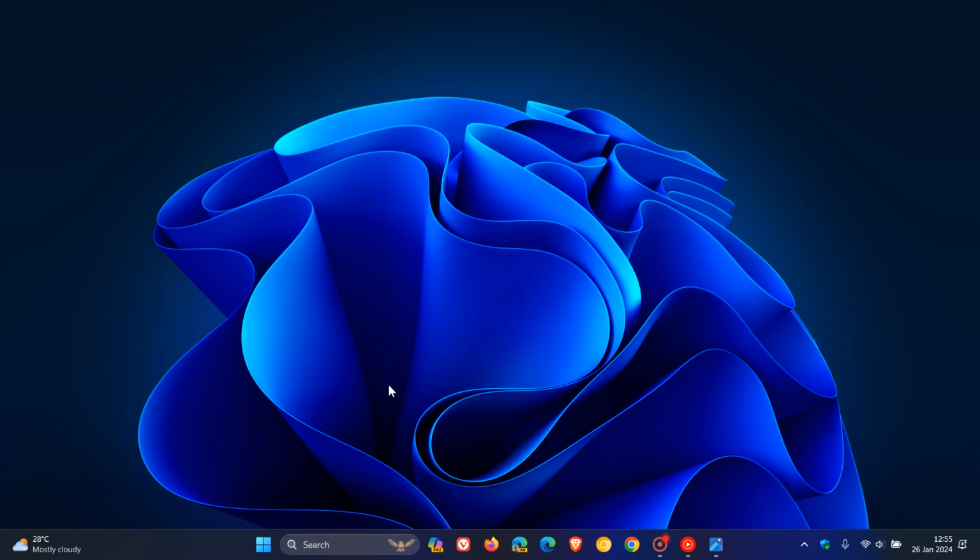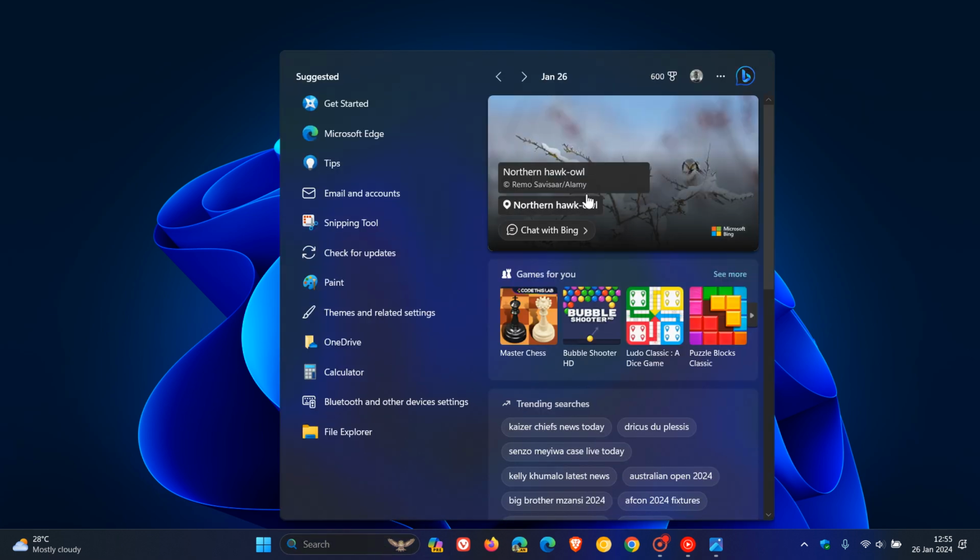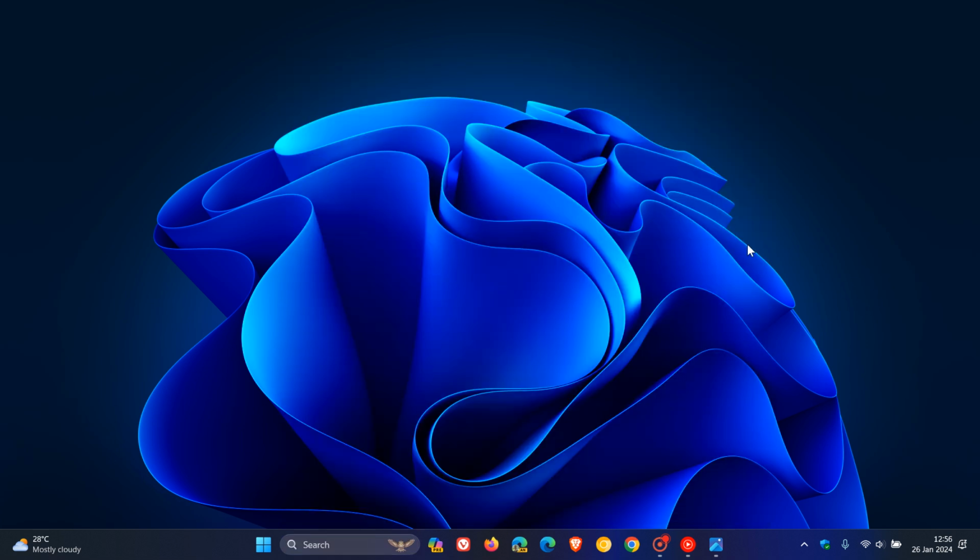And then they fixed an issue that was causing the search highlights in the search to not load and appear blank. So basically the search highlights was not loading and was not being displayed in the search box.